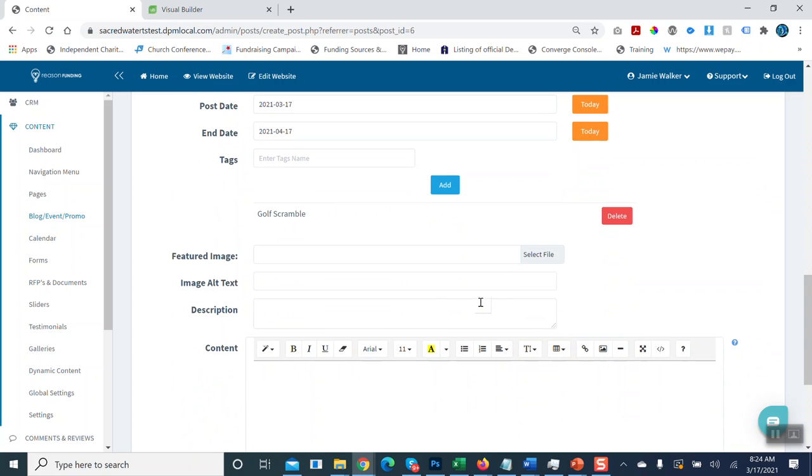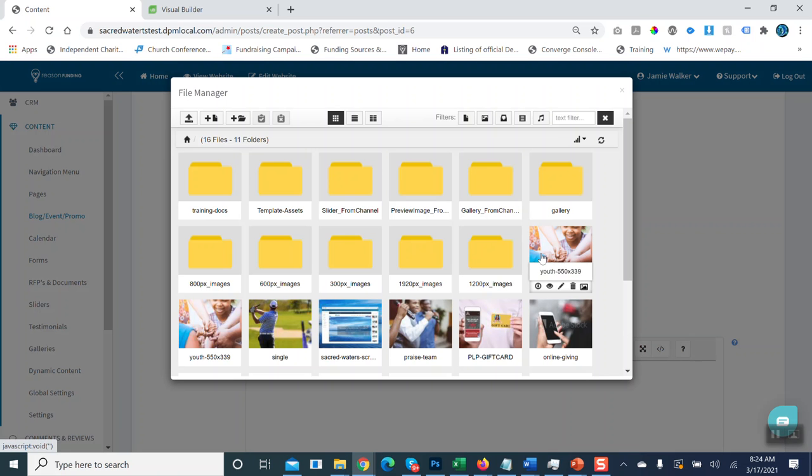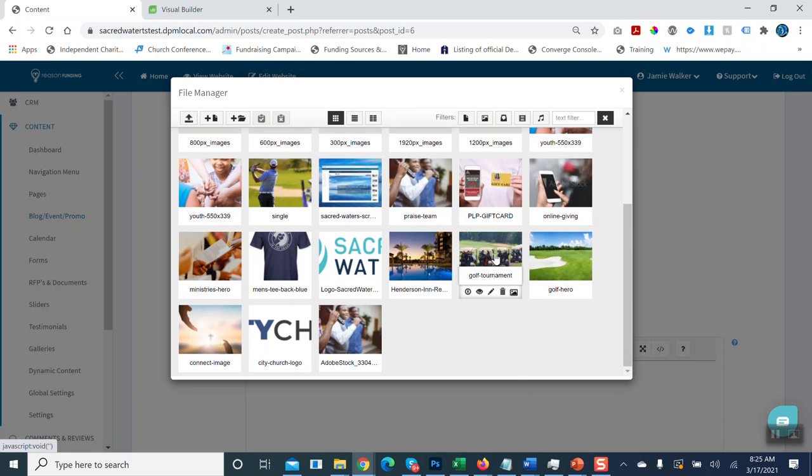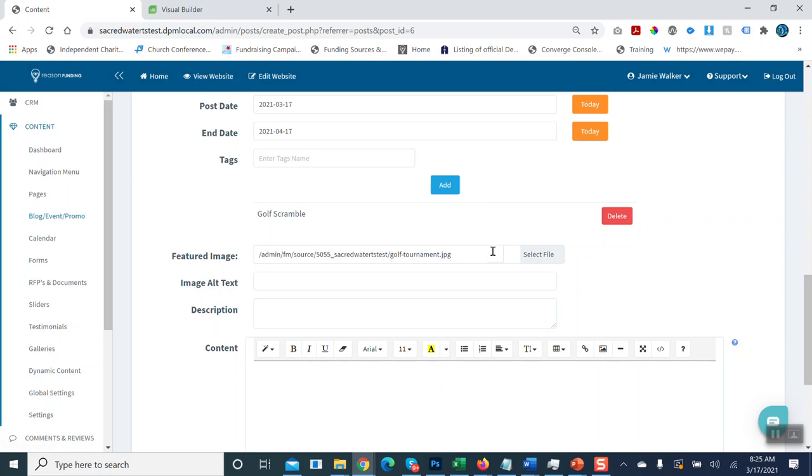And then a featured image. So the featured image would be the image that's going to display along with your post. And so I'm going to select file. And then let's see, Training Docs Gallery. Let's see, what do we got here? I'm going to choose this one right here.